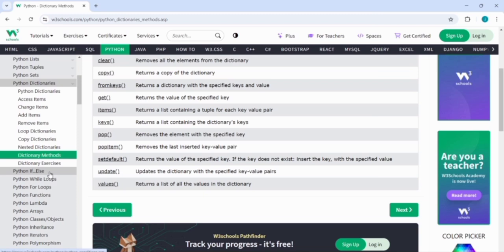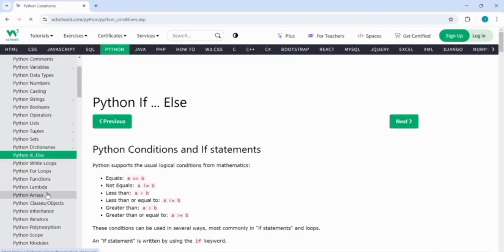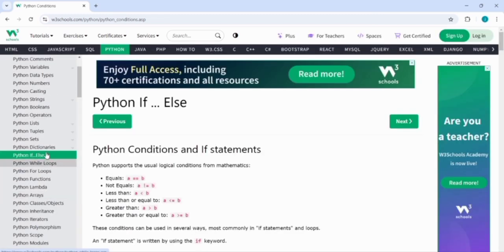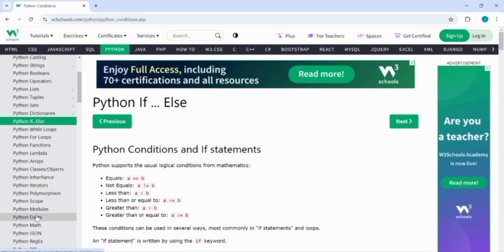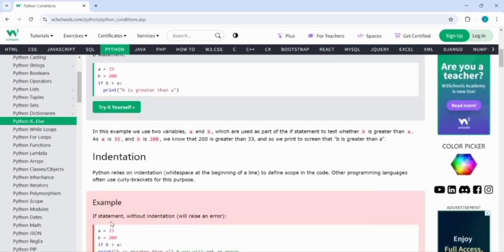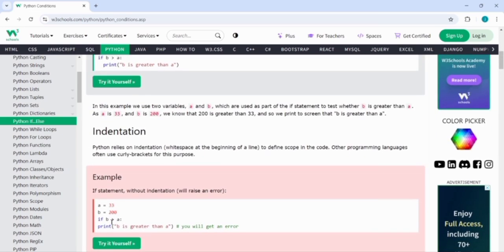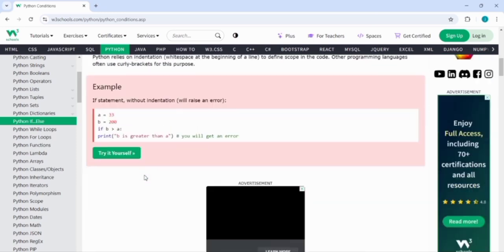Now go back. Now we will be seeing the if else, while, for, and function. Others are some advanced topics that we will not be covering. Let us see the if else statement. The if else statement is a conditional statement. If else should be used with indentation.